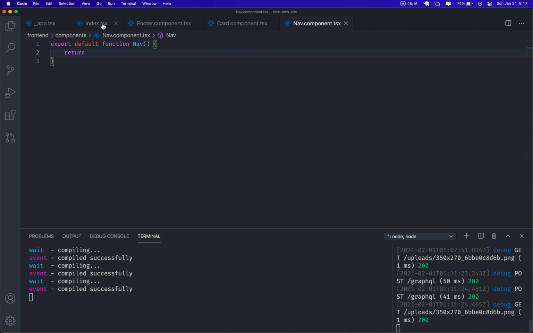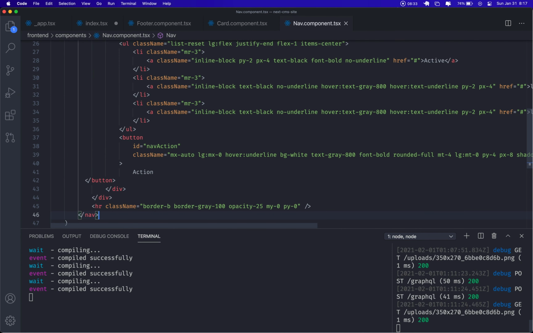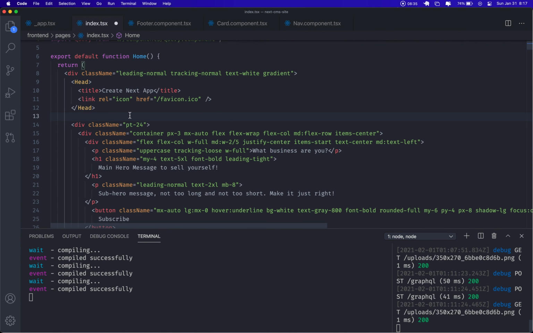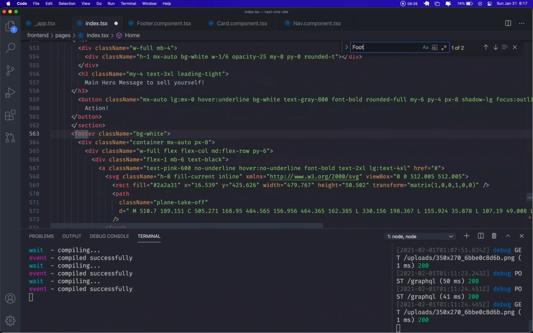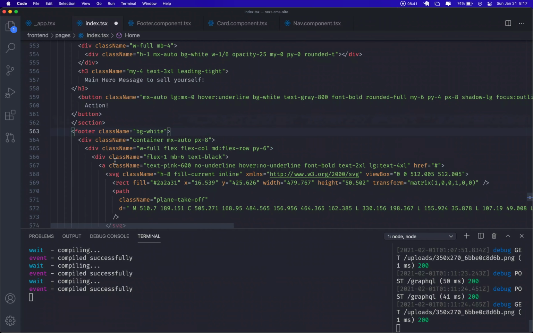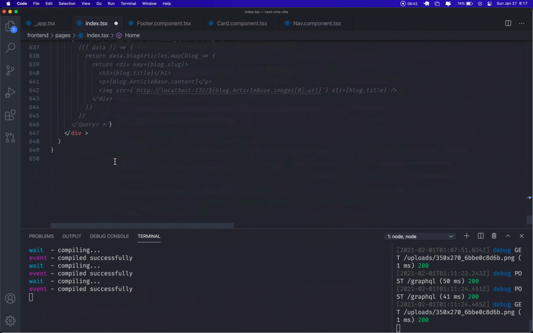So we're gonna go into nav, and then let's call this. Let's just place this right here. And then let's grab our footer.